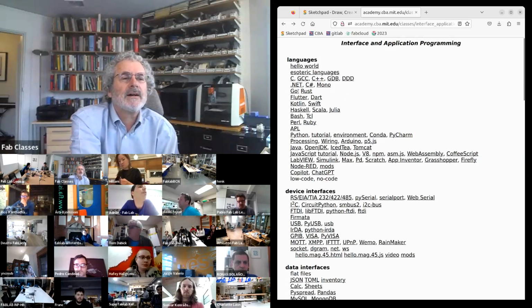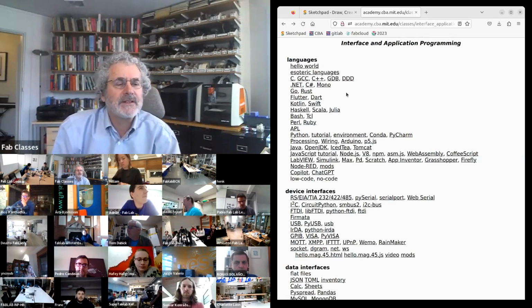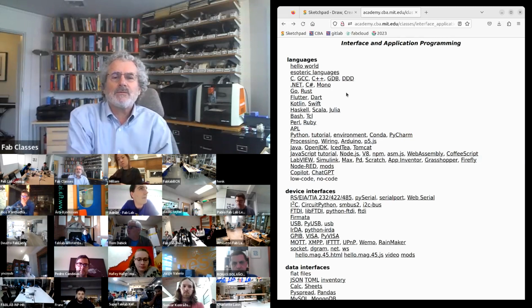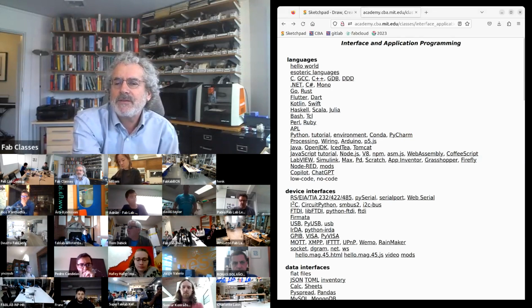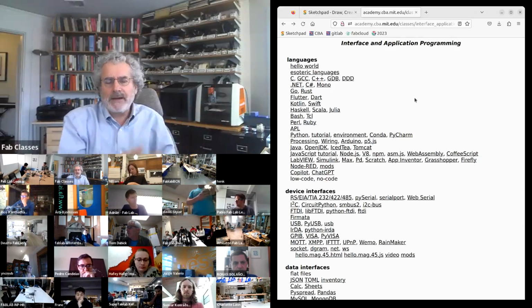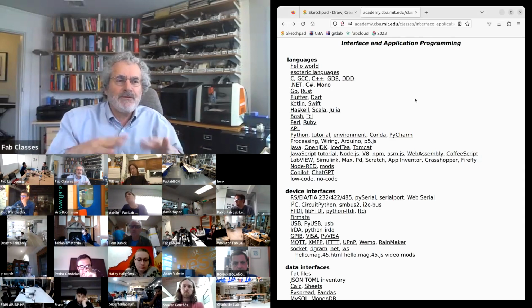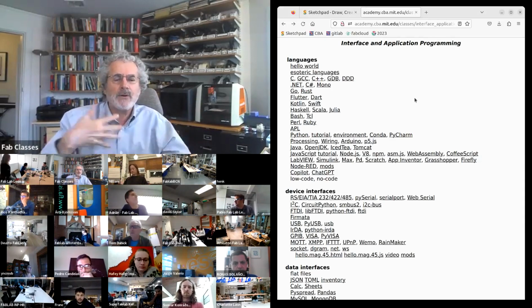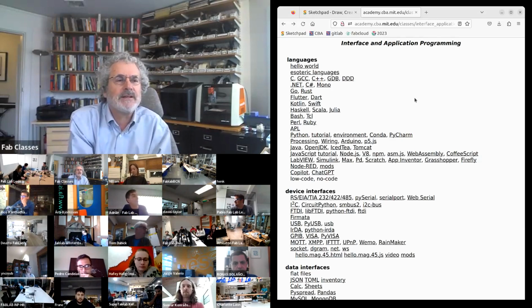So this litany of Go, Rust, Flutter, Dart, Kotlin, Swift, those are all more modern languages that are designed to prevent the sort of things that can go wrong in C programming. And there's been a slow pendulum away from C towards these languages. They're fairly similar in how you program them, but they look after the sort of mistakes you can write in C.